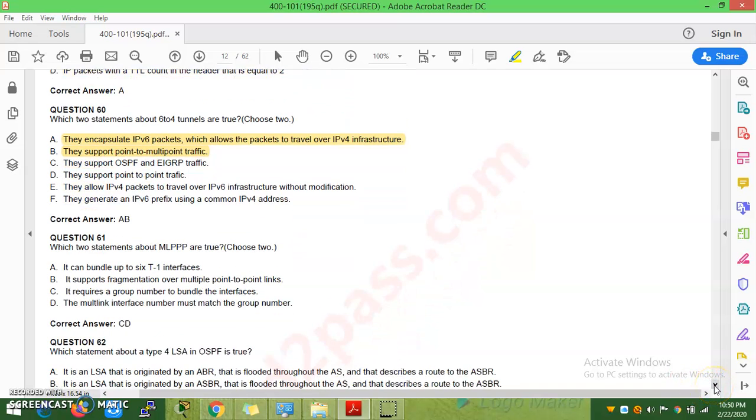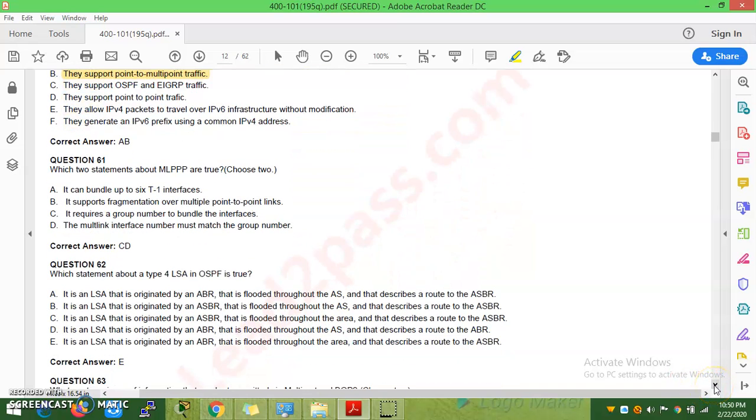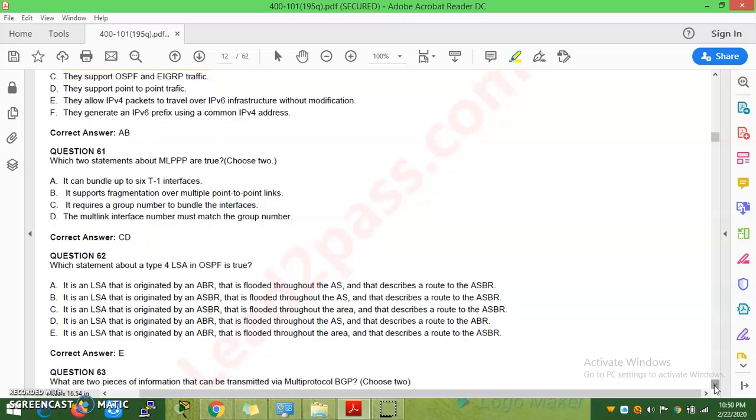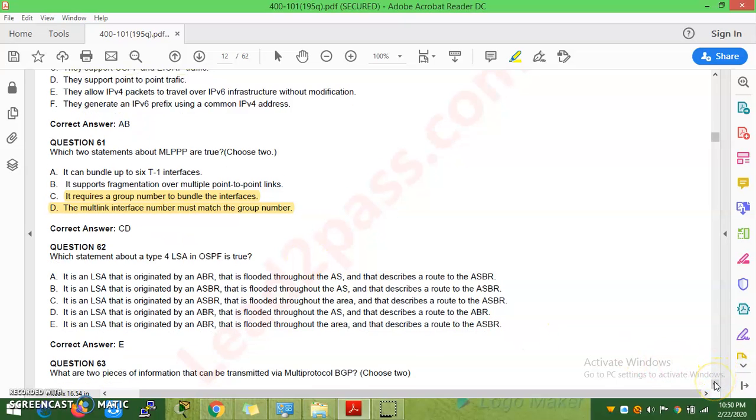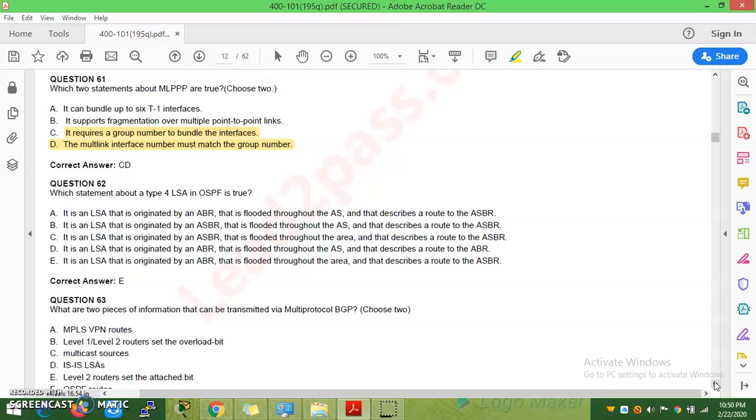Okay. Which two statements about MLPPP are true? One is it requires a group number to bundle the interfaces, and the multilink interface number must match the group number.